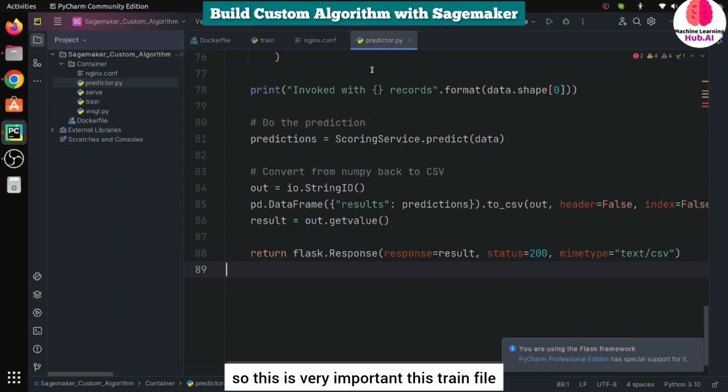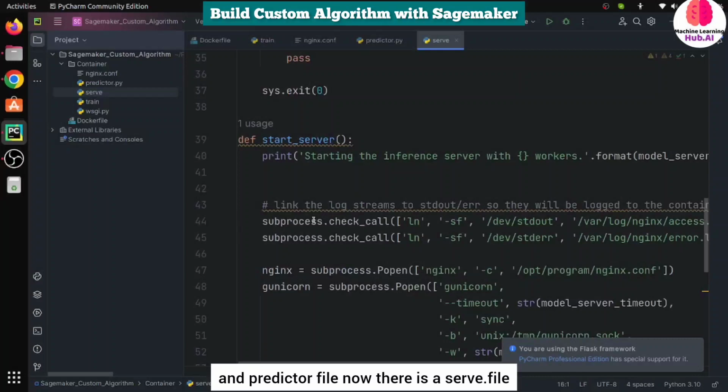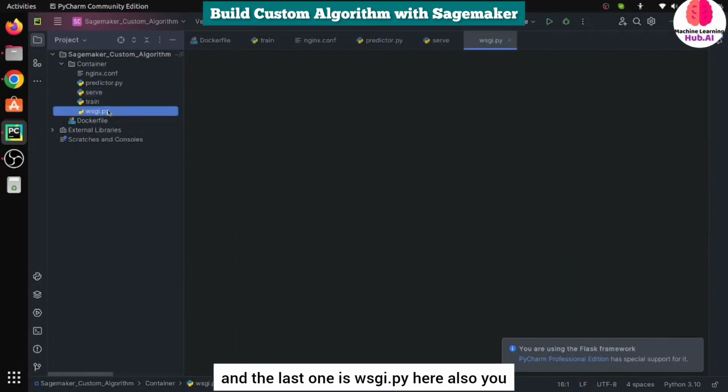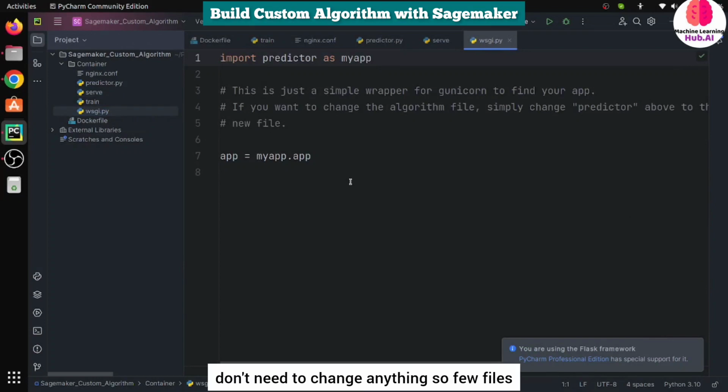So this is very important, the train file and the predictor file. Now there is a serve file, which is a Python file, but you don't need to change anything here. And the last one is wsgi.py. Here also you don't need to change anything. So only a few files need to be updated: the train file and predictor.py.